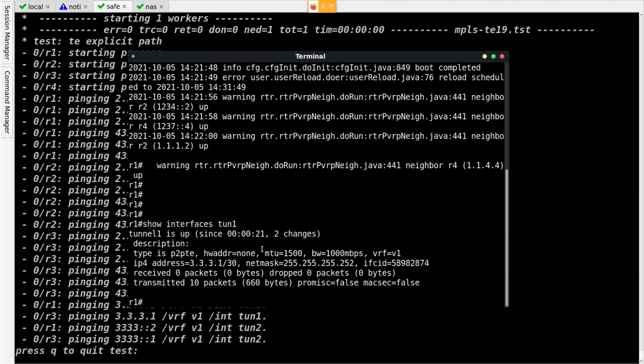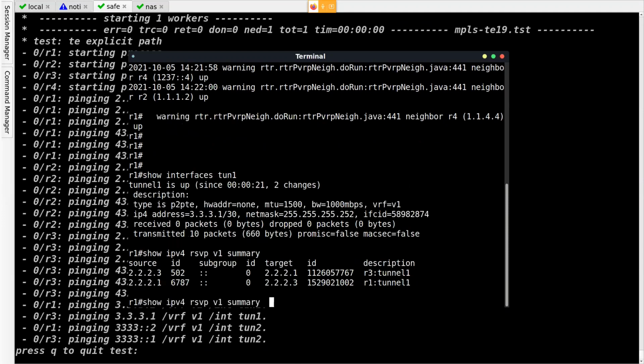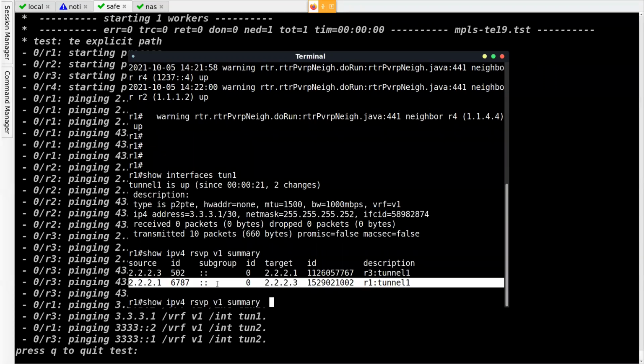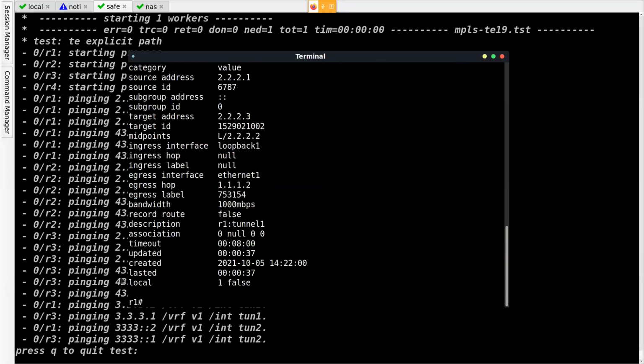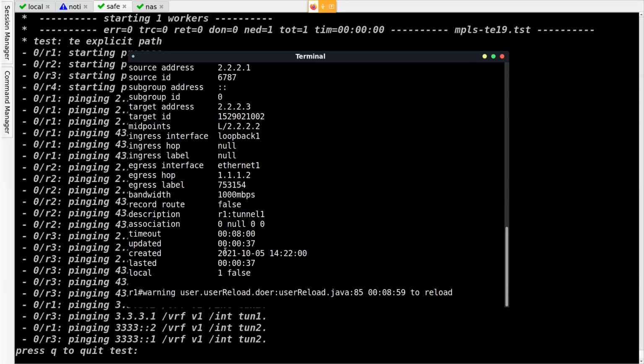If we check the tunnel 1, we can see that it sent 10 packets. And if we show the RSVP summary, then we can see that there are two tunnels. The description is R3's tunnel 1 and R1's. So this is the incoming tunnel, and this is the outgoing tunnel. Sorry, the second is the outgoing tunnel. And we can check the details of the tunnels, and then you can see the ingress interface, the egress interface, the labels associated, and when it was created, when it was updated, and so on.